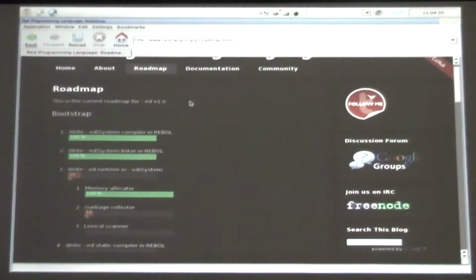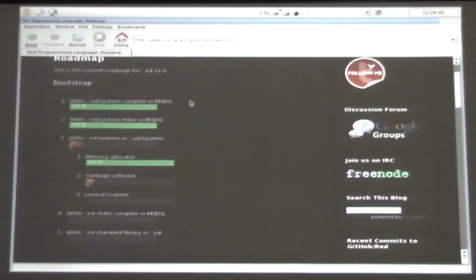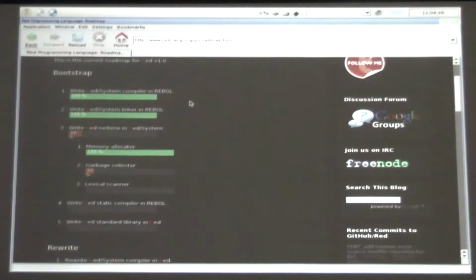So here's the planning. Here's the bootstrapping plan to bootstrap Red System to Red. And green notifies the parts that have already been done. So you can see that Red System is basically finished, although it's still being enhanced as it is being used to build Red. That's very nice. If during the development of a platform you also use it to build stuff, you get a very good idea of what works and what doesn't work very well.